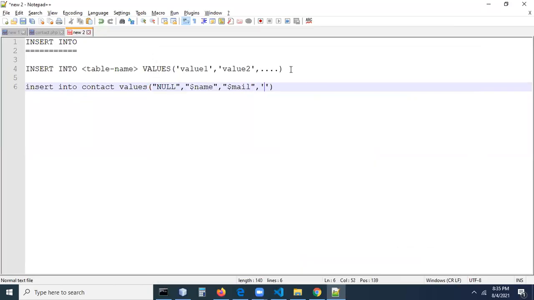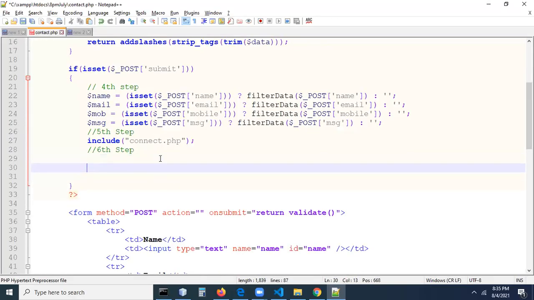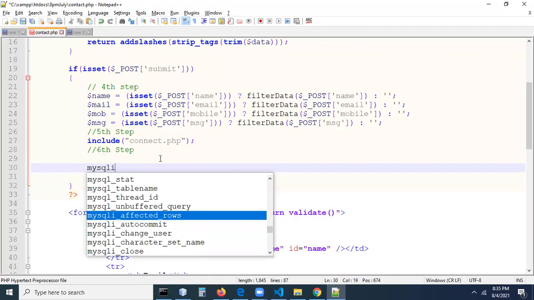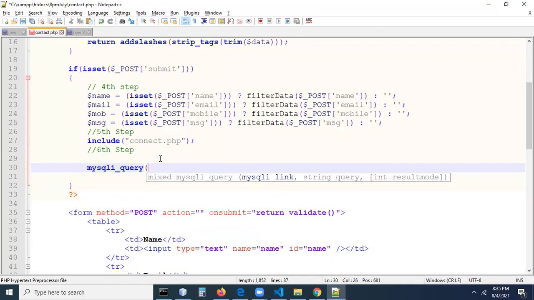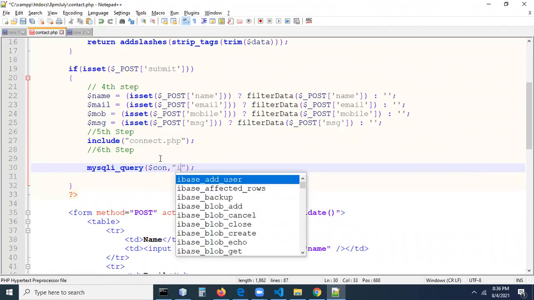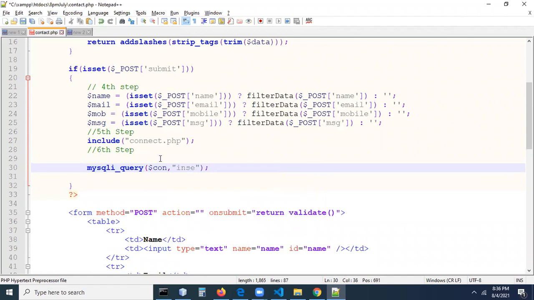So for the third one, okay, you can come here. You can write the query directly. There is a function mysqli_query. To this function, we have to pass the connection, comma. The second parameter is the query. Yesterday we wrote a select query, but this time we have tried an insert query. So now you can see INSERT INTO the table name. We have the contact table, VALUES, parentheses.